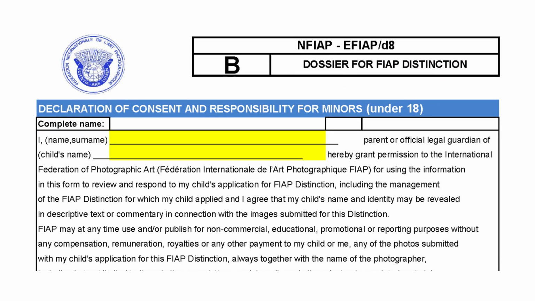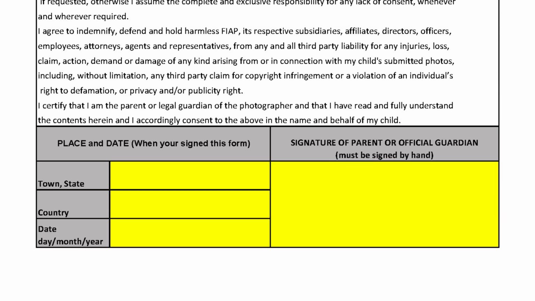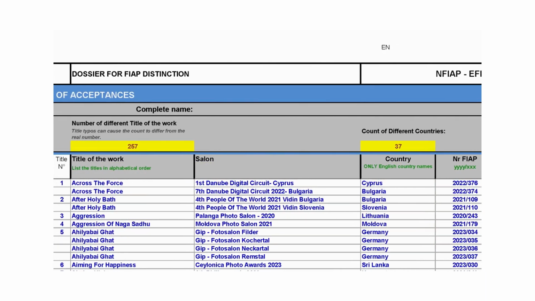Page B for minors is a special declaration used if the candidate is under 18 years of age. Here, the name of the candidate is also auto-filled from page A. In addition, the parent or legal guardian must write their own name in the space provided, and then read and agree to the text of the declaration. As with the regular declaration, this page must also be printed, signed on the hard copy, and scanned to include in the dossier submission.